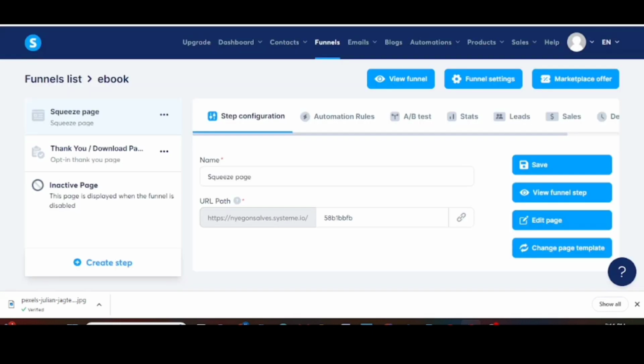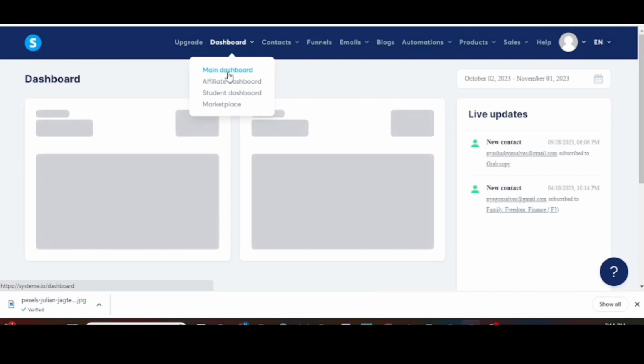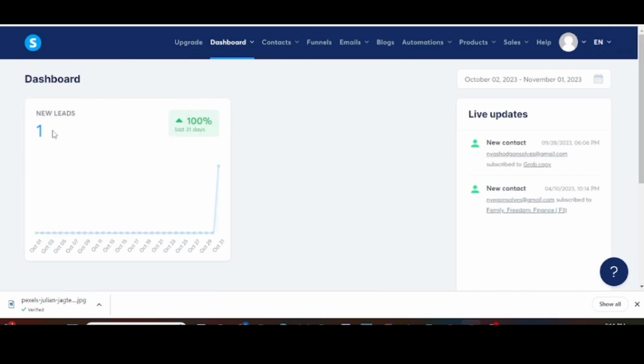So once someone has opted in, go back to dashboard. When someone has opted into your email list, they will pop up here. So you see here, new lead 1. That's how you create your simple landing page completely for free using Systeme.io.